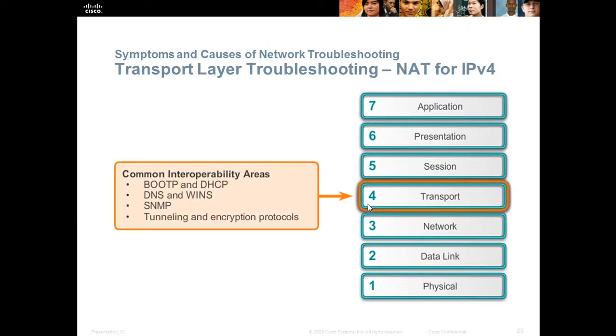Issues related at the transport layer, such as NAT for IP version 4. The common interoperability areas are BOOTP and Dynamic Host Configuration Protocol, DHCP, domain name systems such as DNS and WINS, Simple Network Management Protocol or SNMP, and tunneling and encryption protocols.